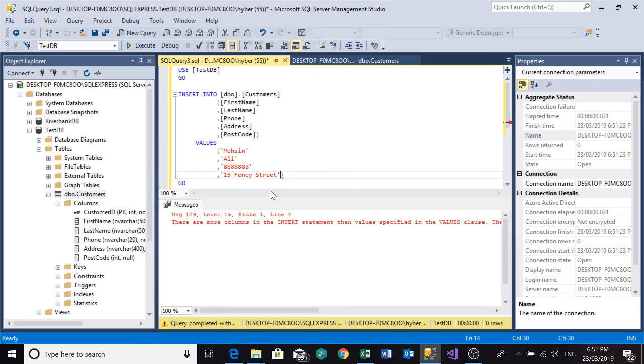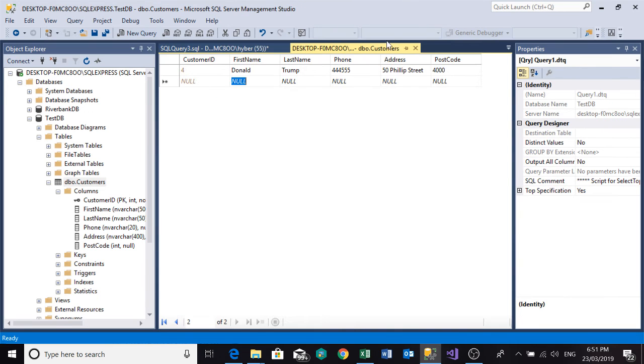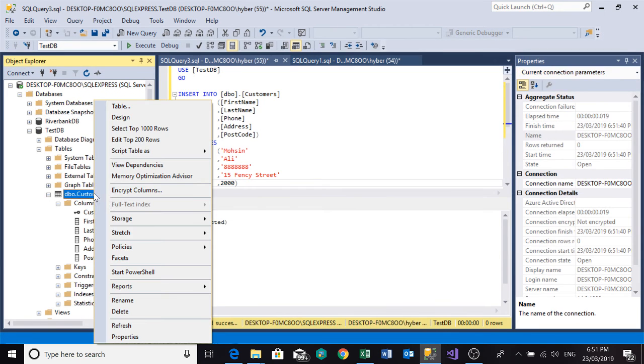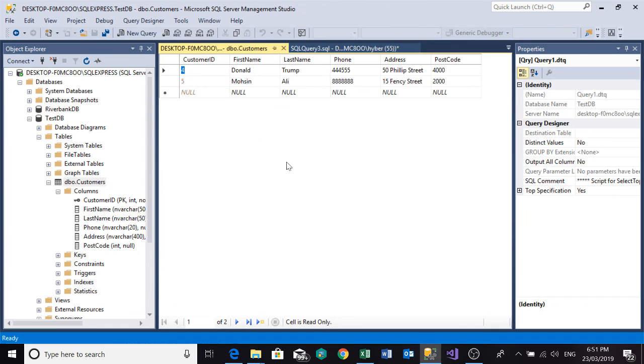Another parameter. We add a postcode. We go here, 2000. We execute, and it's inserted. Okay. So we right click, we select, and we've got Morsin in there. Any other questions?